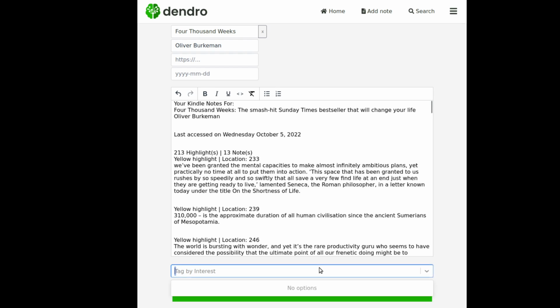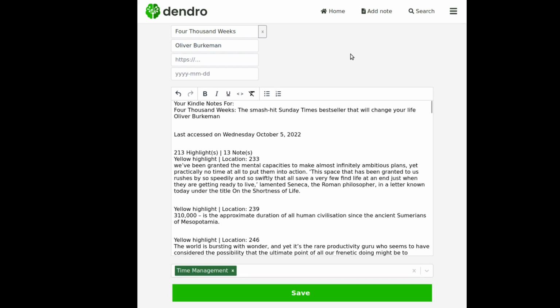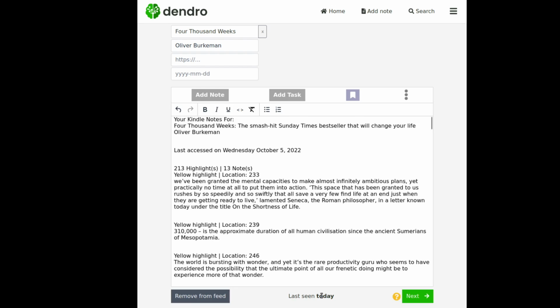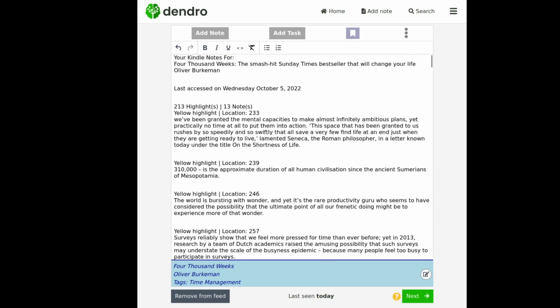And then I'm going to add a tag that describes what this is all about. Now, there's different ways I could describe what this book is about, but one way is time management. In a way, it's an anti-time management book, but that's okay, we'll use that for now. So if I save that, I now come to this screen, which gives me a few more options for what to do with my notes.